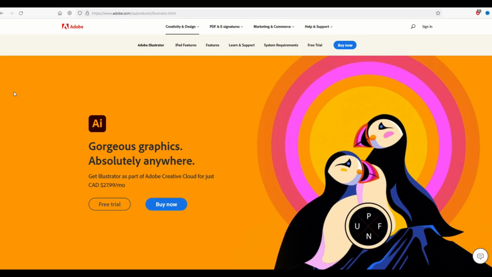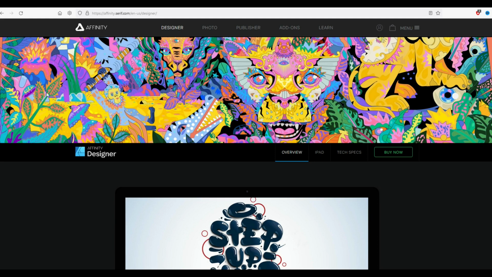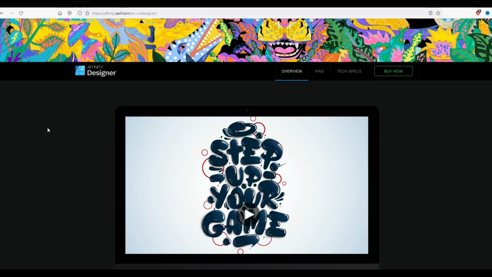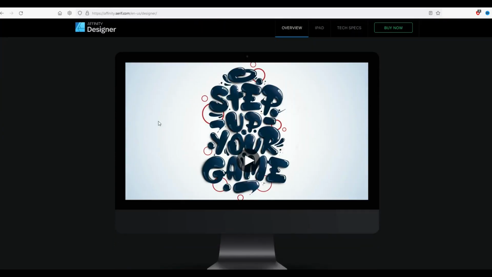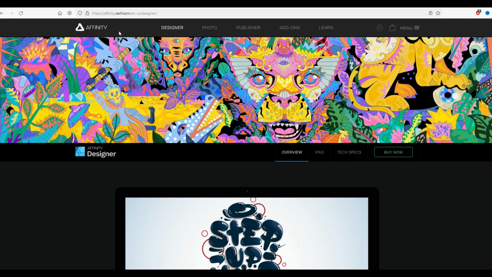Now, to create an SVG file, you want to use a program like Adobe Illustrator. Now, that's not the only program that's available. There's also Affinity Designer. Now there's an Affinity Photo. You don't want that. You want Affinity Designer. Okay, so Designer is how you make actual SVG files. It's a great program.